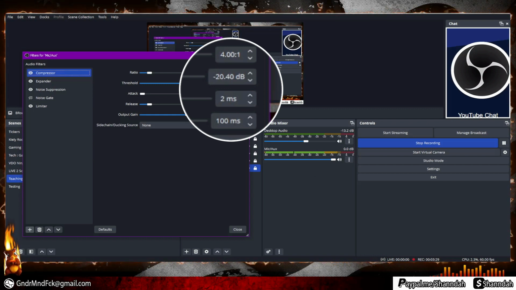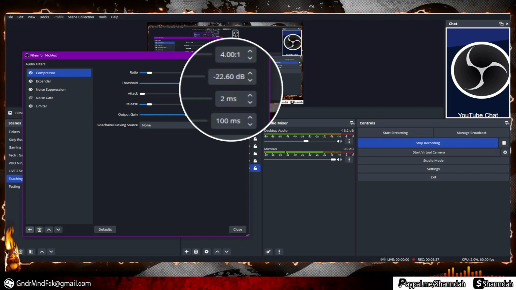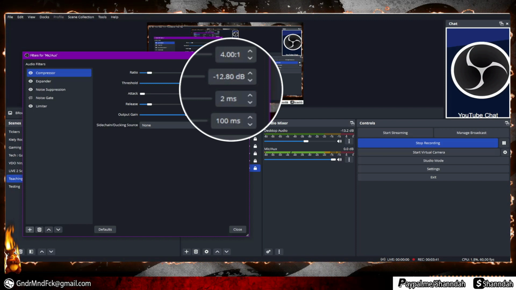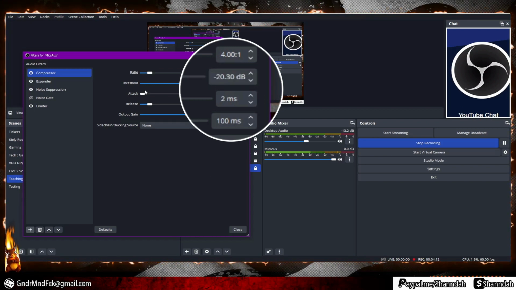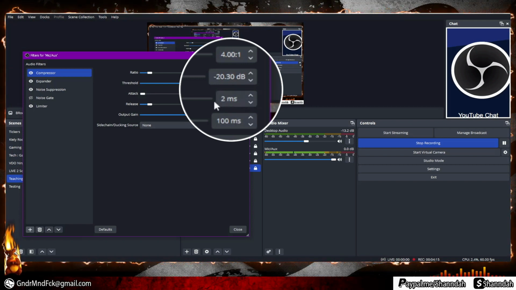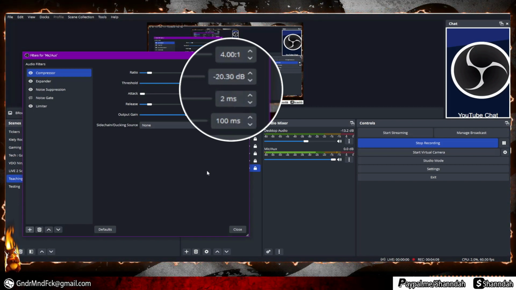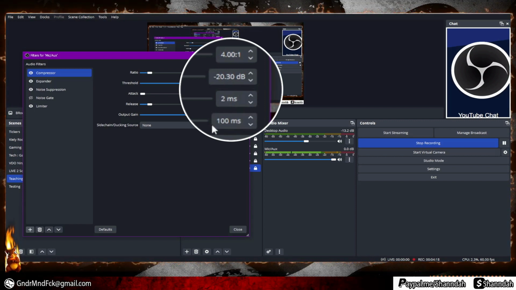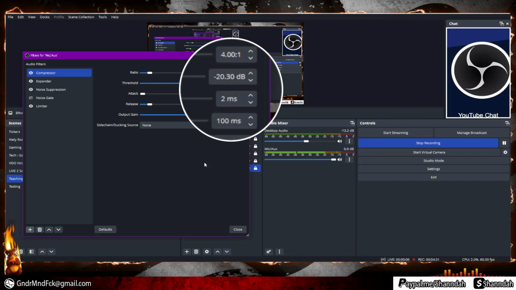So with the threshold, mine is -20.40. Put the threshold too low, it won't pick it up. If you put it really high, it's going to blast your voice. So I'm going to put mine back on -20.40. The attack time is super important that it's set at 2 milliseconds. Otherwise, you're going to have very choppy audio. The same with your release. You want that to be 100 milliseconds because it will hold your voice and keep your audio source open before it completely shuts off and cuts your voice off as well.